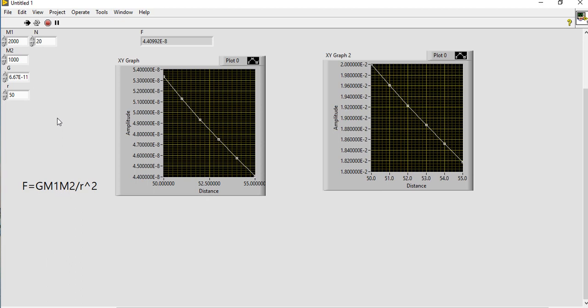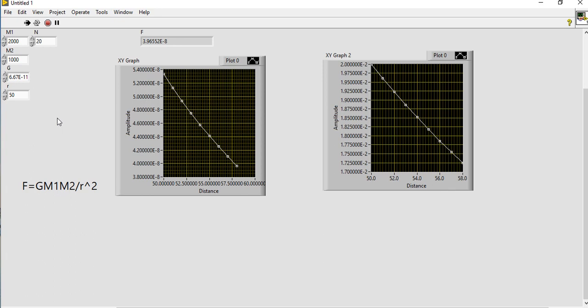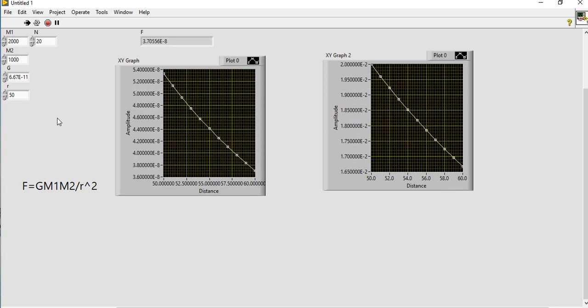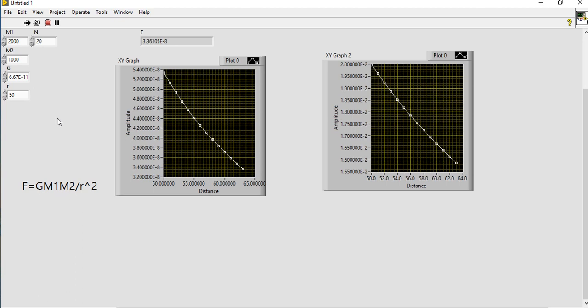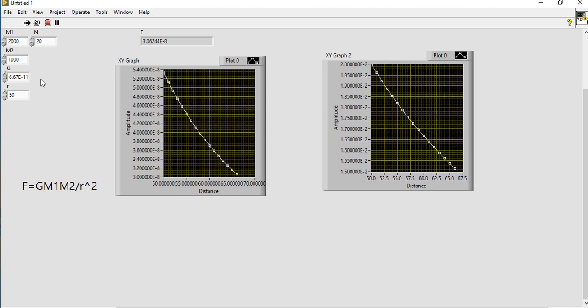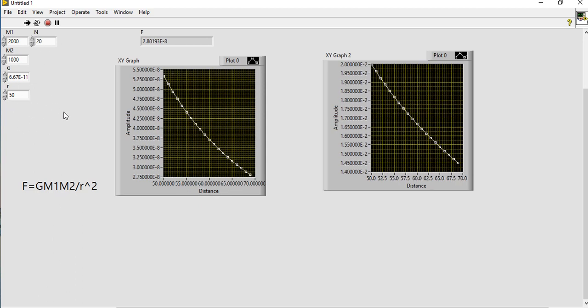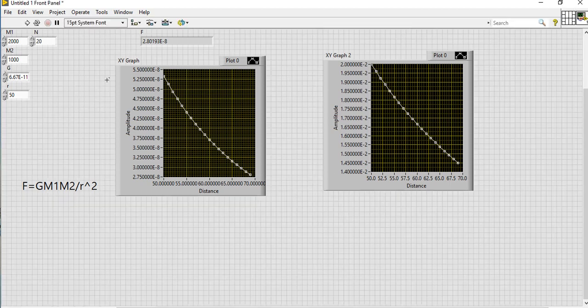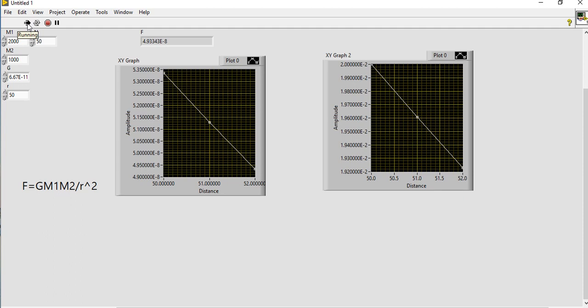Okay, initially it looks like a straight line, but it is not a straight line. It will vary 1 by r square, and on the right side it will vary 1 by r. Okay, it will take some time because I gave 50 points. Sorry, I gave 20 iterations, but the distance I have changed. It is 20 meter to 50 meter. If you change it from 20 iterations to 50 iterations, it will go till beyond. So let's see that.